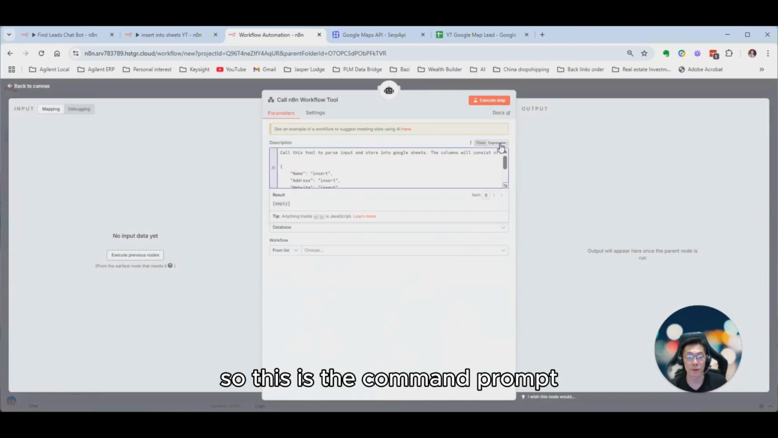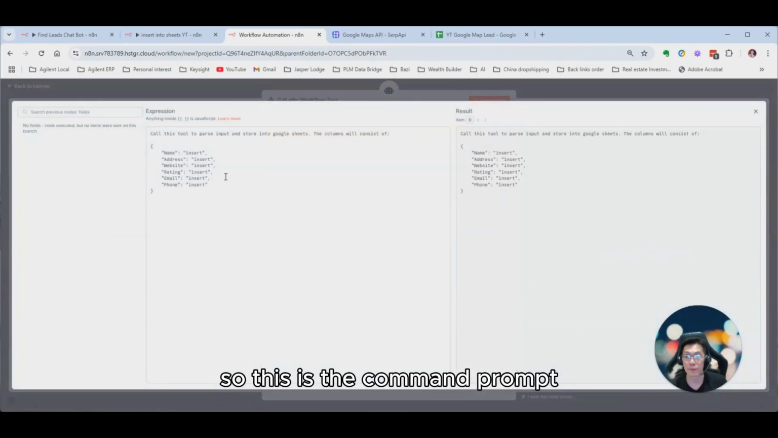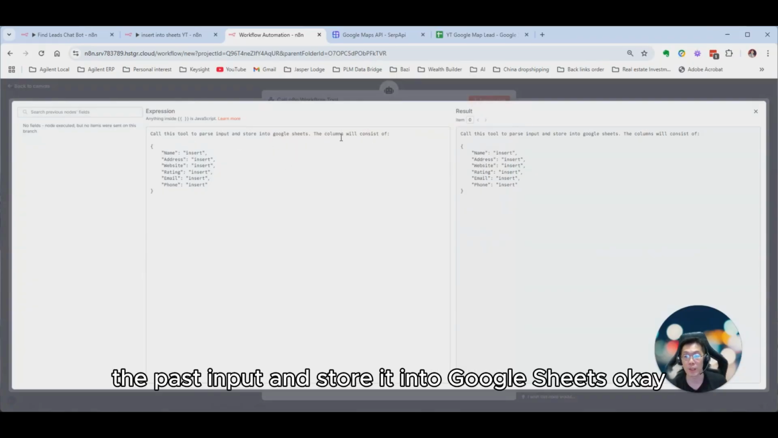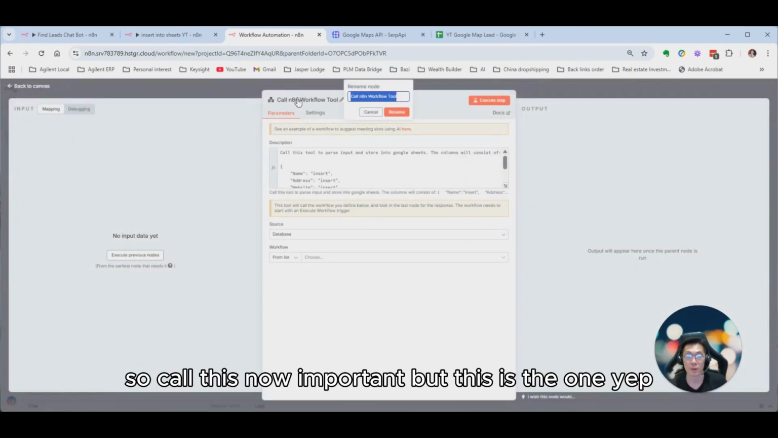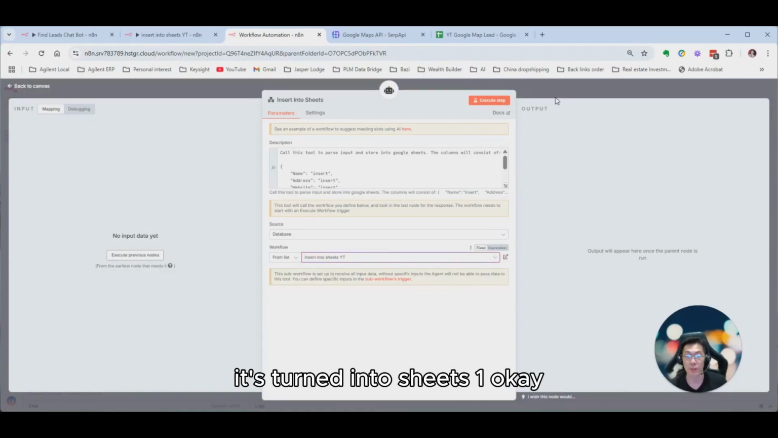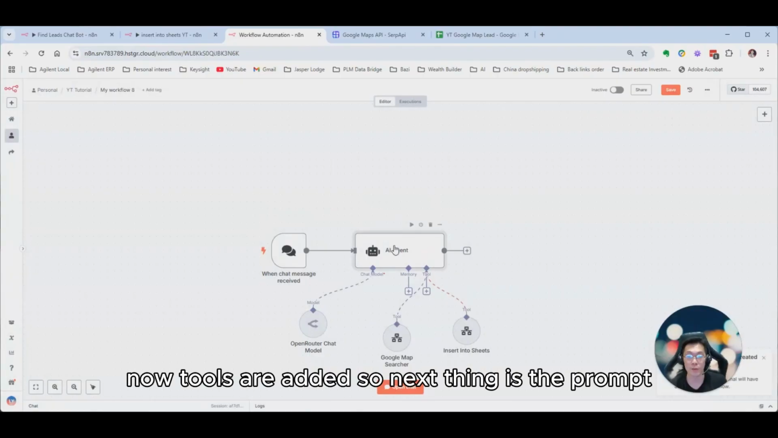So this is the command for it. Call this to pass input and store it into Google Sheets. Okay, so the columns should consist of the following information. We'll call this now, important one. This is the one: insert into Sheets one. Okay, now the tools are added.